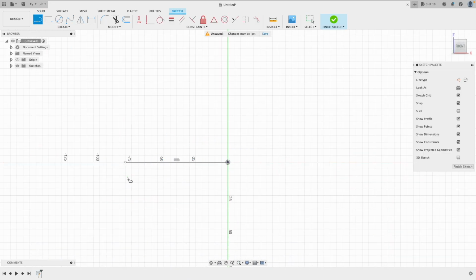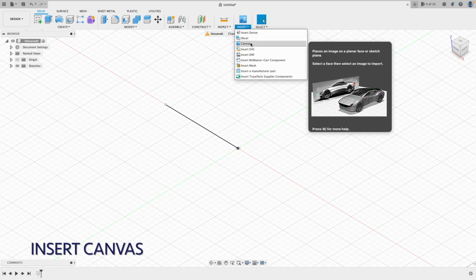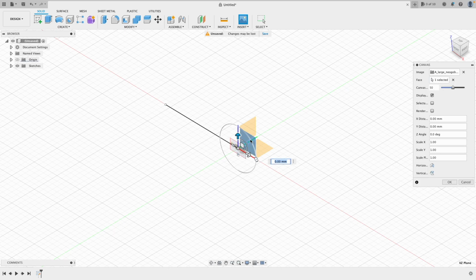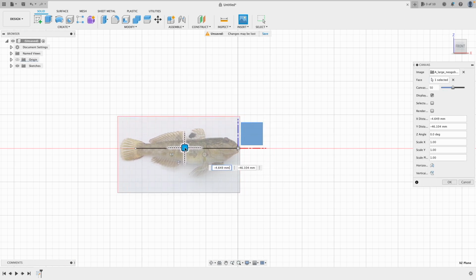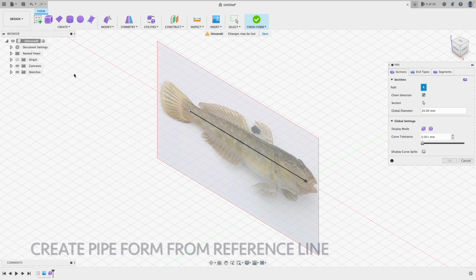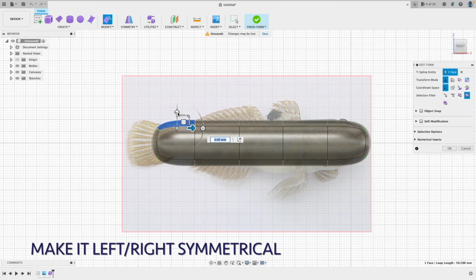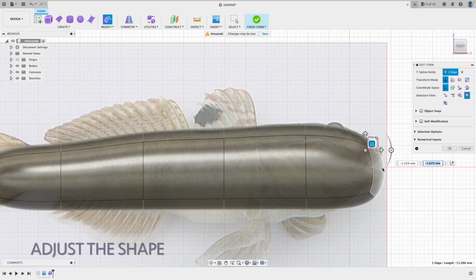I think the final lure should be about 10 centimeters. The reference line I put down here is a little bit shorter because when we make it a pipe form, both ends will extend out a little bit. So we will end up about 10 centimeters. So we should be good.